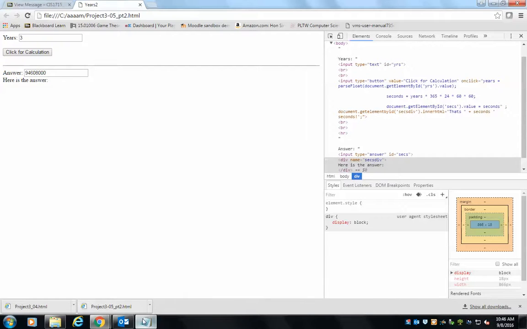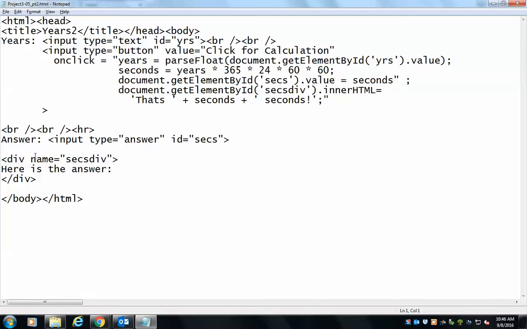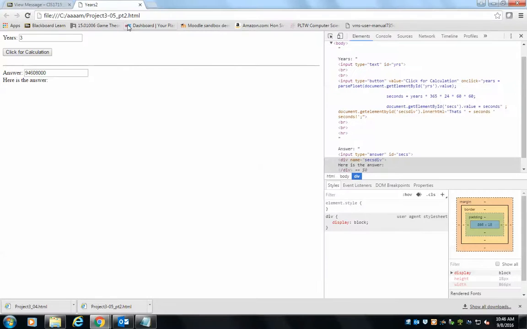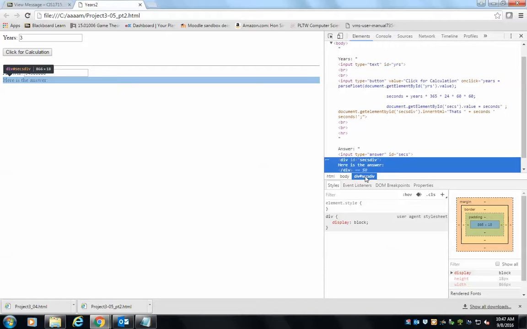So we change it back to ID. Seconds div. Okay, that's matching. Dot innerHTML, getElementById. Okay, so refresh this and put 3 here. Here's the answer.